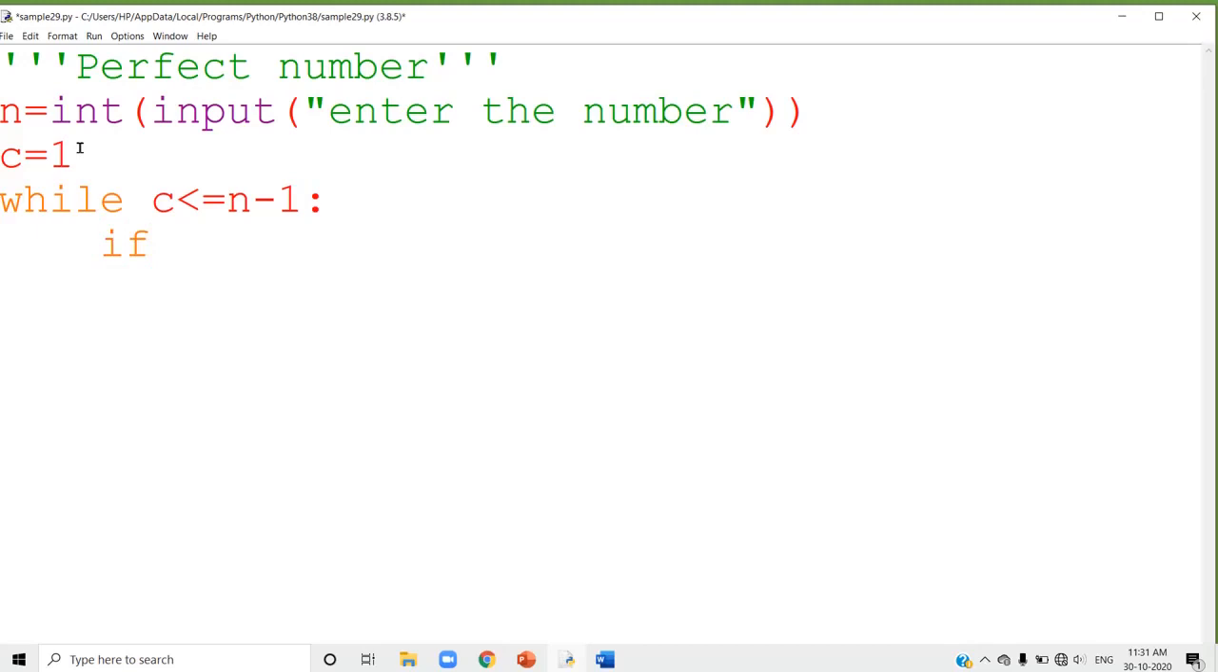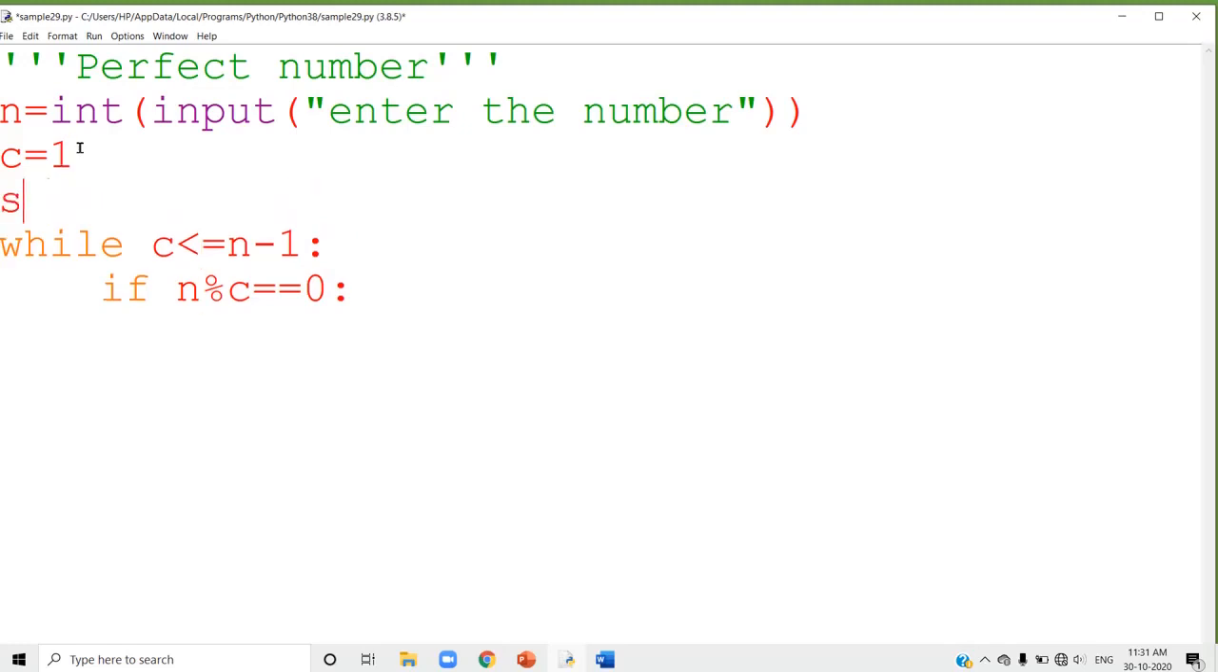Yes. Logic is same. If n percentage C equal to 0, then you can say C is a factor. Here you have to find the sum of the factors. So I am going to say sum equal to 0. Here I will give sum equal to sum plus C. Yes, you are finding the sum of the factors. So n percentage C equal to 0, there you are finding the sum of the factors. After that you have to update your variable, C equal to C plus 1.